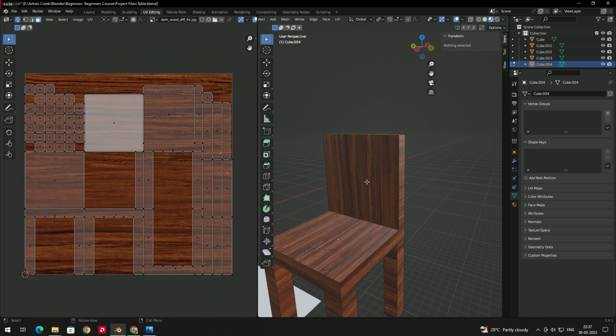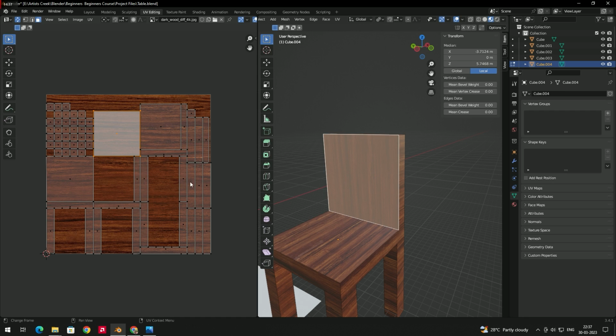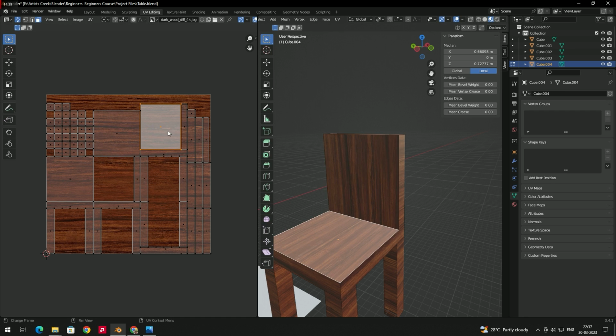Okay. So now you can see here, if I select any one of the faces, that texture has been applied onto this face here. So if I select this, you can see. And now see if you move this face, for example.